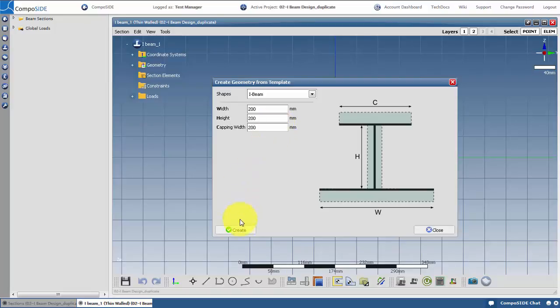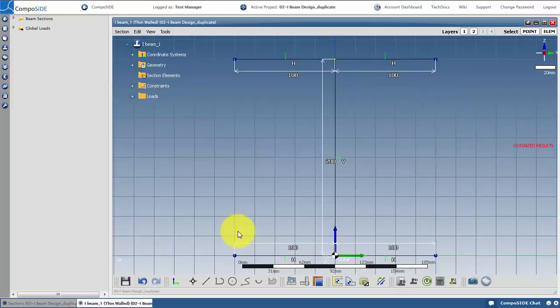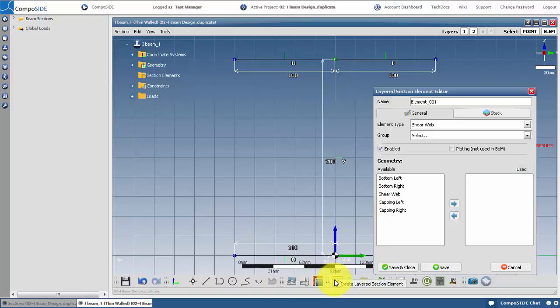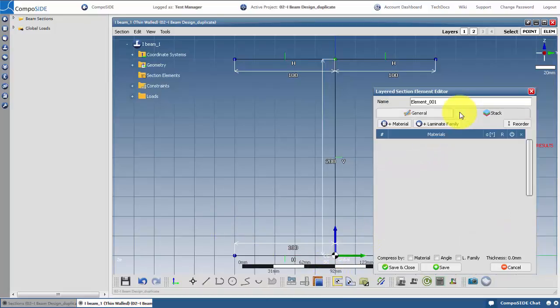Then click Create. Now our geometry is defined, we need to apply materials or laminates to our section. Let's define our elements, starting with the shear web, applying the laminate you defined earlier in laminate space. Select Create Layered Section element from the bottom toolbar. Select the shear web line and move into the stack. Click Add Laminate Family to choose your laminate family.